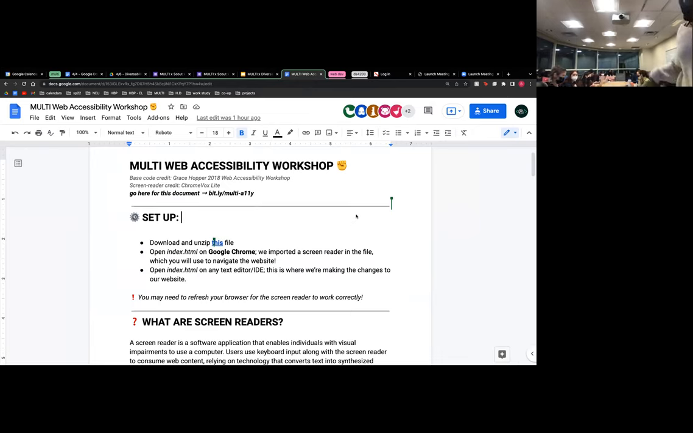Okay, so for the setup, there is a file at this link and you can download it and unzip it. There will be an index.html file there, and you can open it in Google Chrome by double-clicking it, or you can open it in your development environment or in your text editor. And we basically import a screen reader into this file, which you can use to navigate the website. You can open the file.